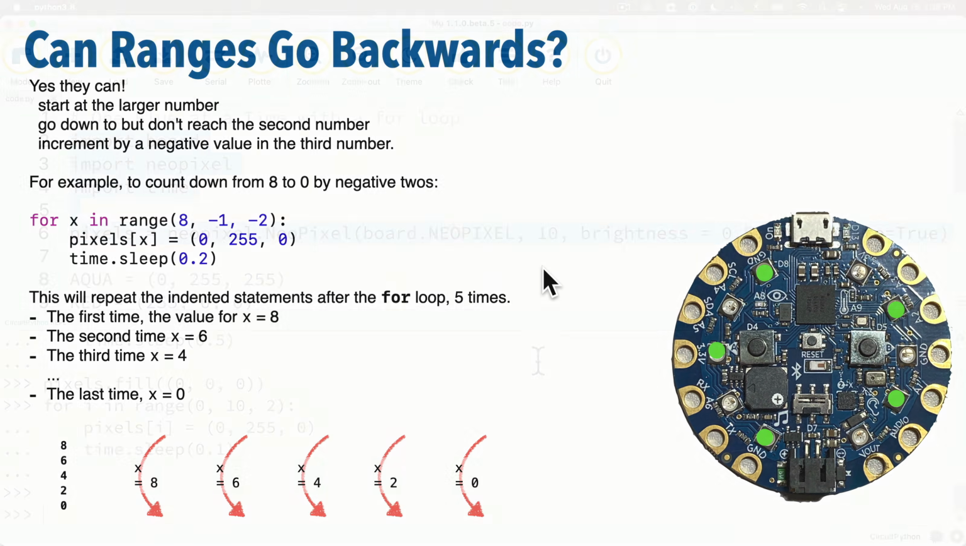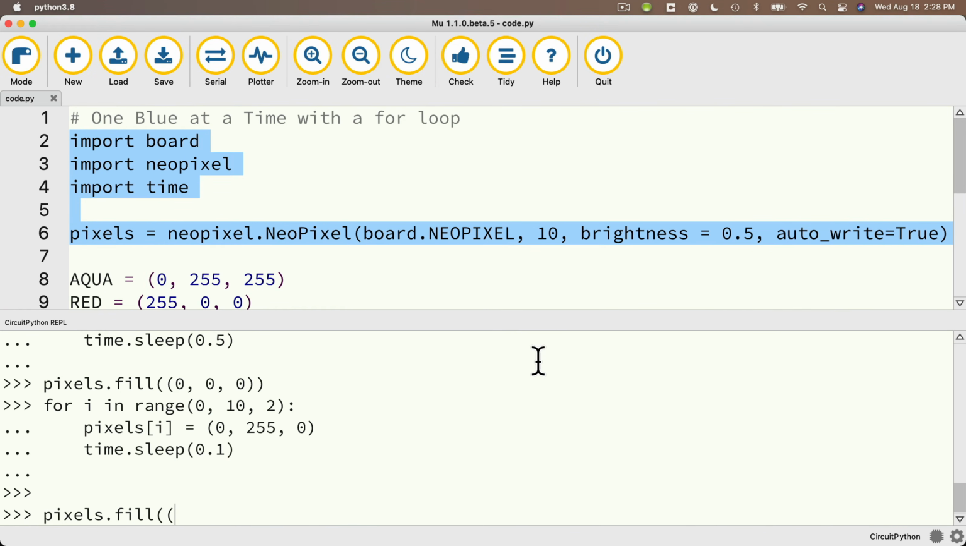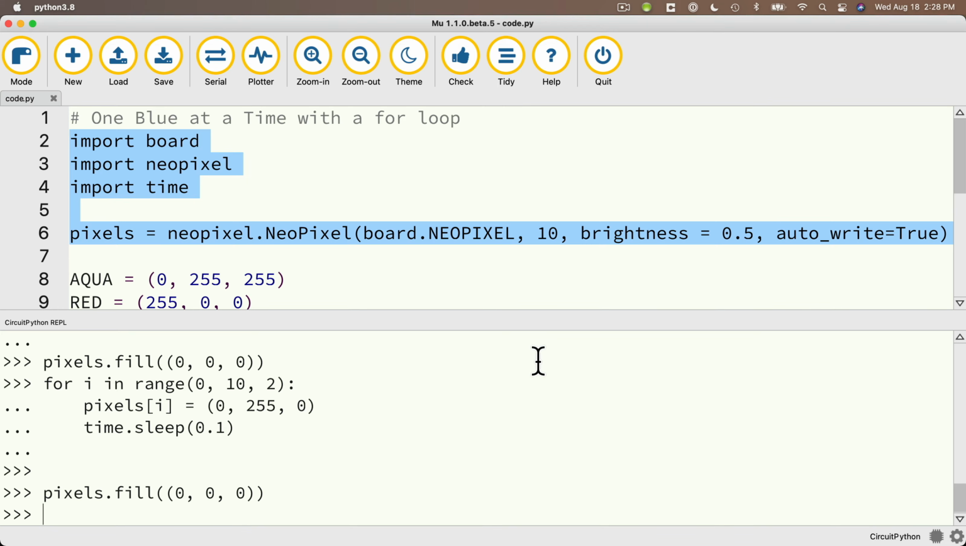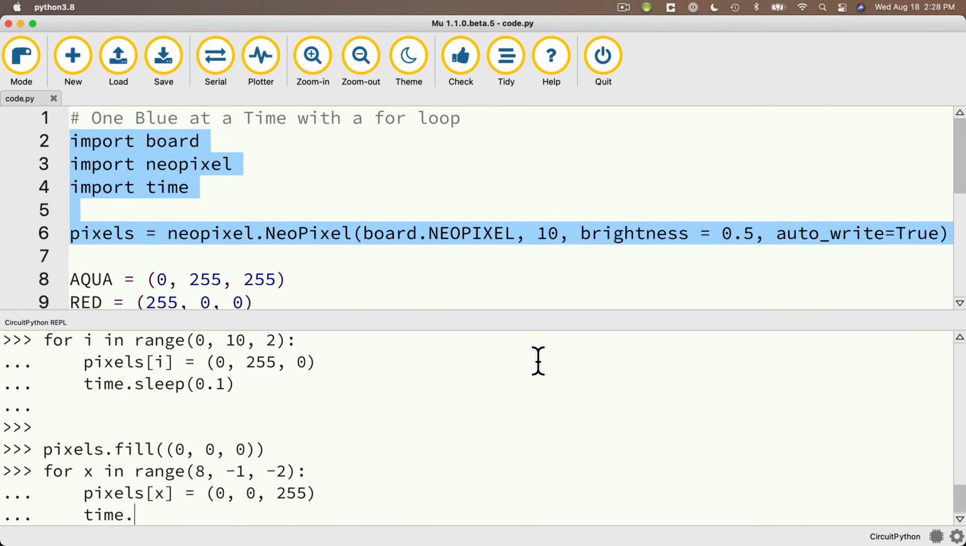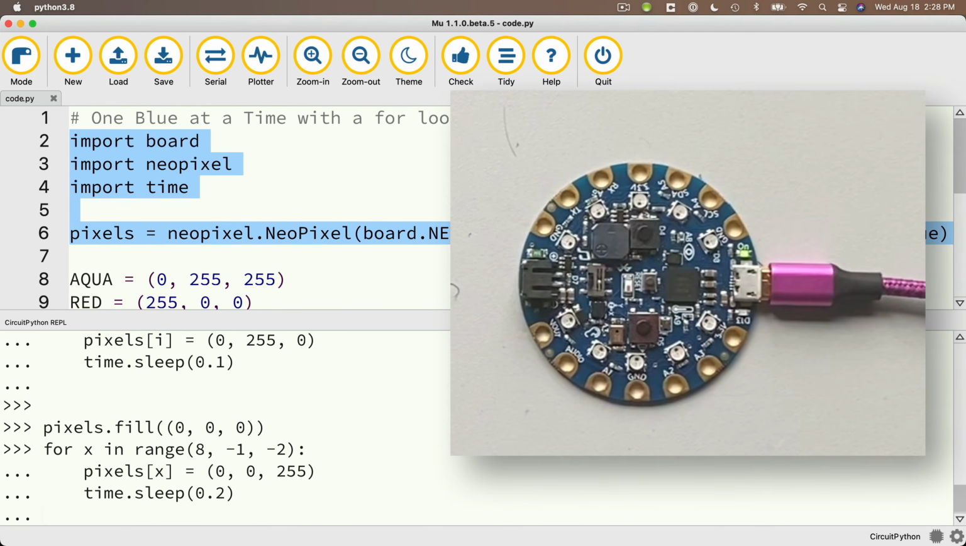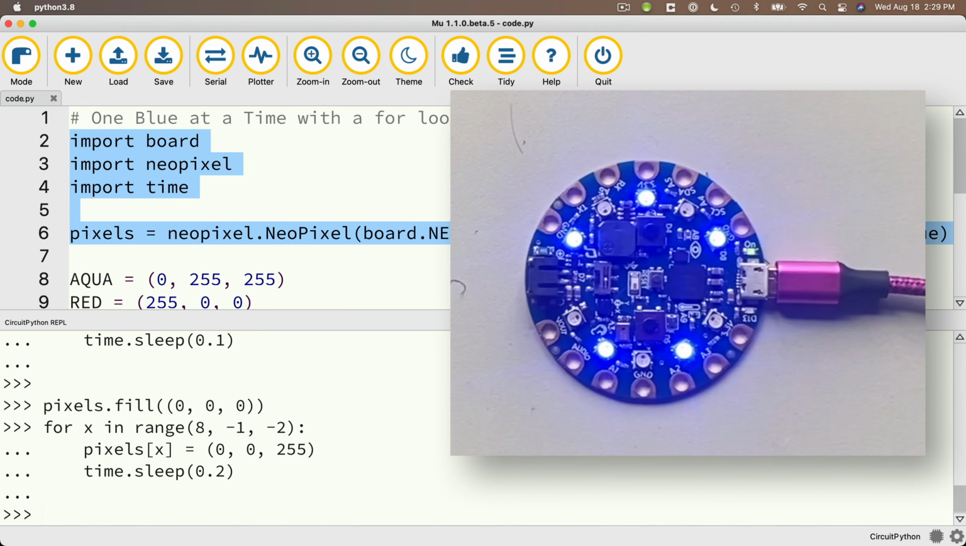Let's go give this a try in the REPL. First, let's shut off all the lights in the CPB with pixels.fill 0, 0, 0. Then we'll try this example with for x in range, and in parentheses 8, which is our start value, comma, -1, we'll go up to, but we won't reach that, so the last value will be 0, comma, -2, we'll go down by 2, close parentheses, colon, press return, and indented into the for loop. Why don't we light them up in blue with pixels, and in brackets x equals, and in parens 0, 0, 255, and on the next line, let's sleep for 0.2 of a second, time.sleep, in parens 0.2, press return, press delete, press return again, and looking good. Going backwards now by 2s.